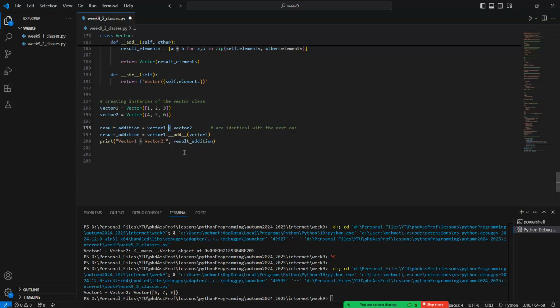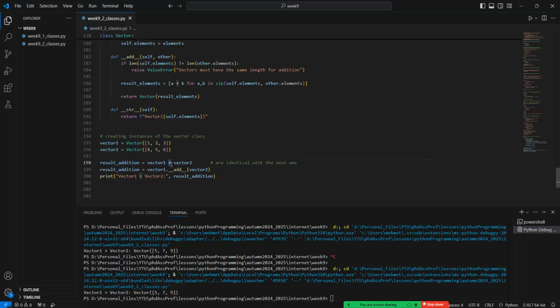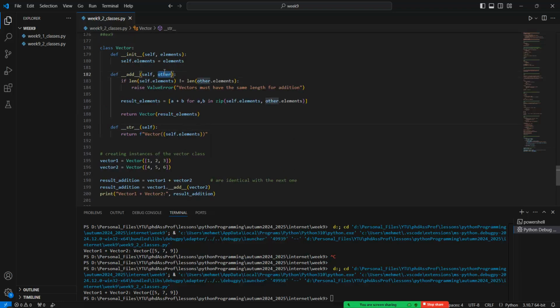Do you understand that, Yara? If we are using this syntax, the result 5, 7 and 9, these are two identical. Vector 1 sees the plus, which means that vector 1 calls the add operator overloading, passing the other elements, the vector 2, right? Do you understand right now? These are identical.